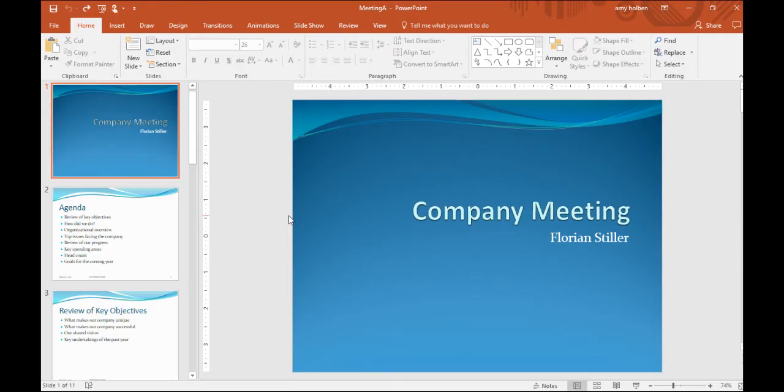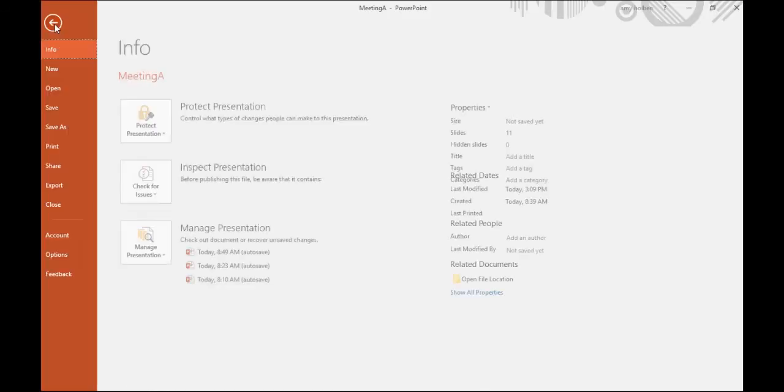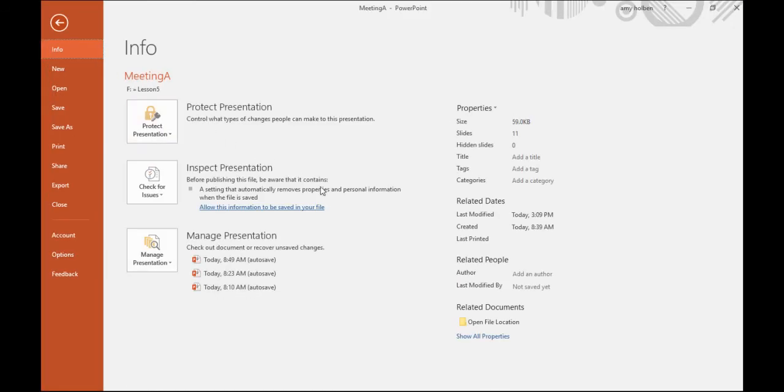Lesson 5, Task 3. You need the Meeting A presentation from Task 1 to complete this exercise. Open the presentation and then follow the steps. Step 45. Display the Info page of the Backstage view. In the Properties area of the right pane, examine the standard properties associated with this presentation.